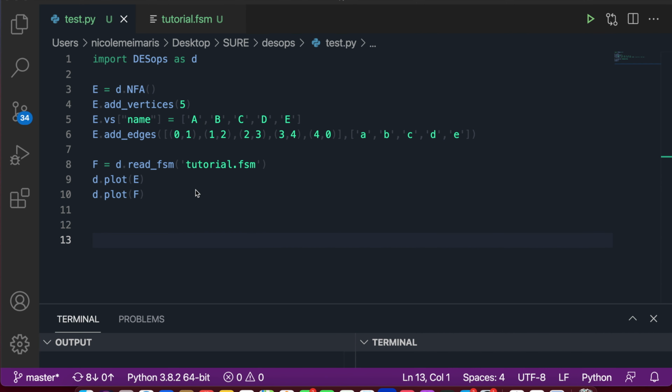And this concludes this tutorial. Once again, this was just to give an idea of some basic functions incorporated within DESops. There will be more videos in the future that go more in depth about specific operations, as well as the installation process of this package. And once those are uploaded, they will be linked down below.